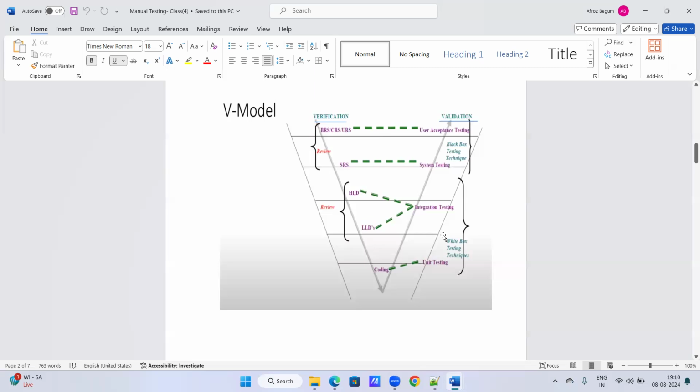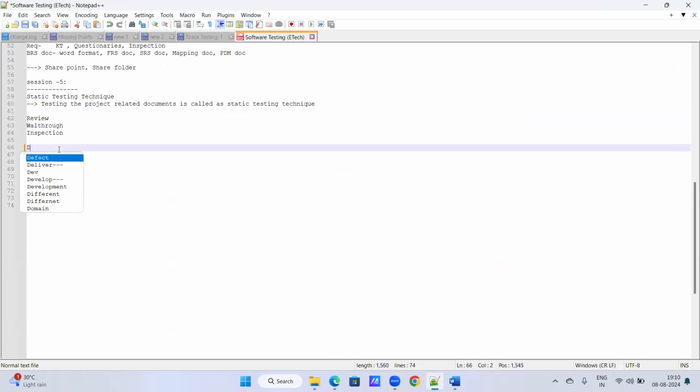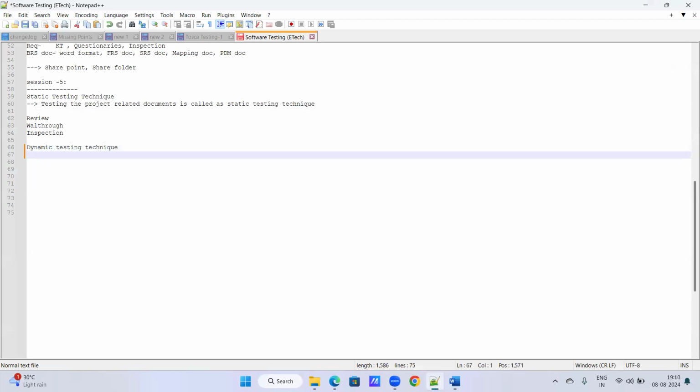What is the meaning of dynamic testing? Dynamic testing means testing the actual software. And when you come to static, what is the definition of static? Testing the project related documents is called static testing technique. So what is the meaning of dynamic testing? We are testing actual software.